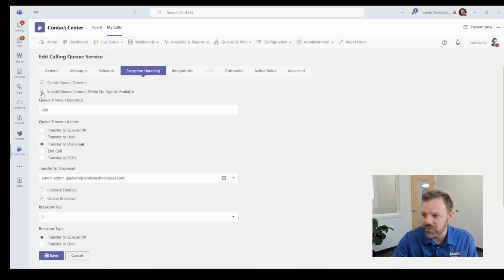We can also select this option here, which allows the timeout to be hit immediately if no agents are available. So instead of waiting the full duration of 5 minutes or 10 minutes or whatever we have that set to, if it sees that no agents are signed into the queue and available, it could immediately hit that timeout action instead of letting the caller sit there for 5 minutes if there's no one available. So an example would be if everyone's signed out for a team meeting or something like that, it could immediately recognize that and hit the timeout action straight away.